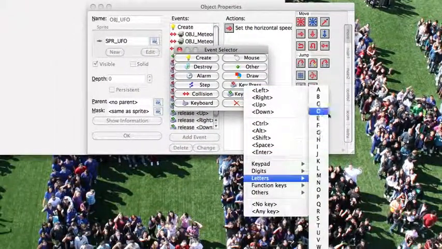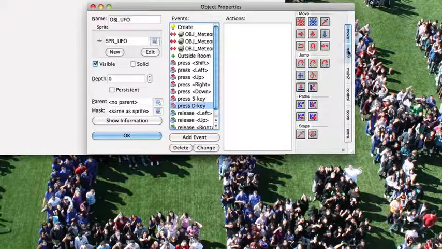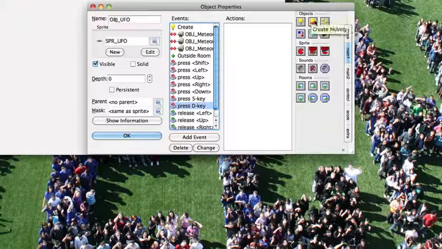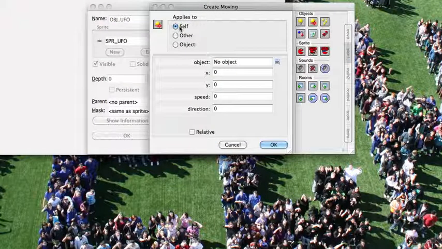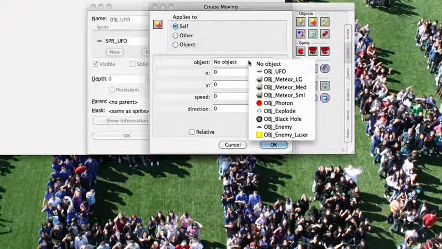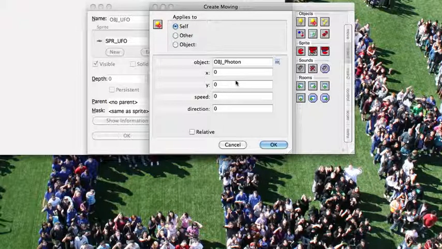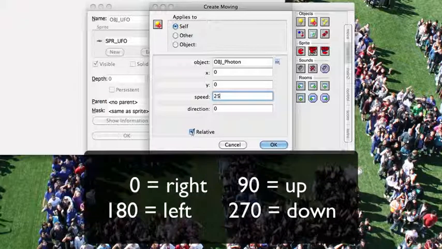We're going to start with the letter D. From main 1, we're going to drag create moving, self in the applies. The object is going to be photon. X and Y set to 0. The speed is going to be set to 25 with the relative box checked. Direction is going to be 0. So the direction is based on degree coordinates, with 0 being to the right, 90 being straight up, 180 to the left, and 270 down.